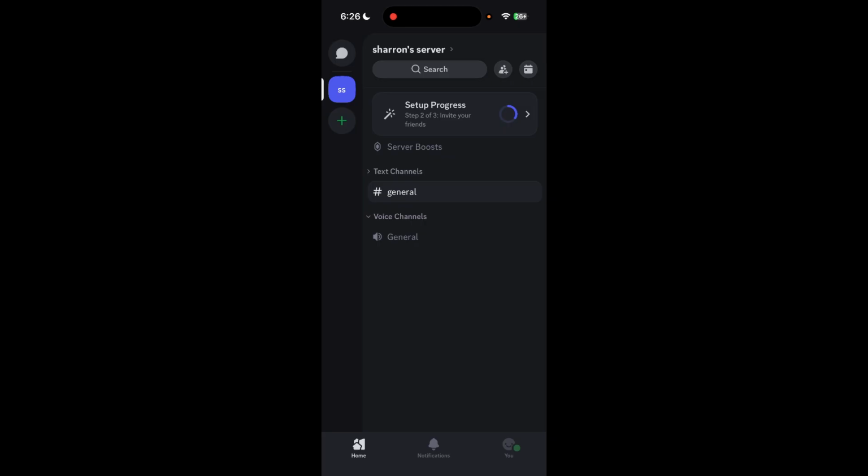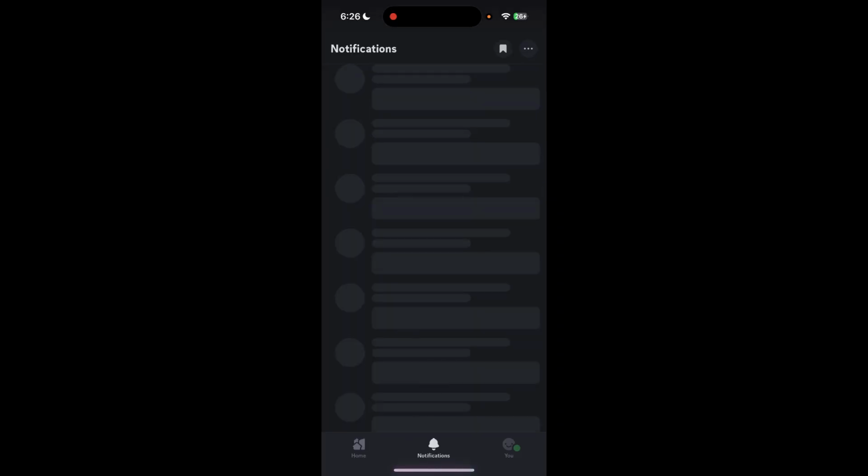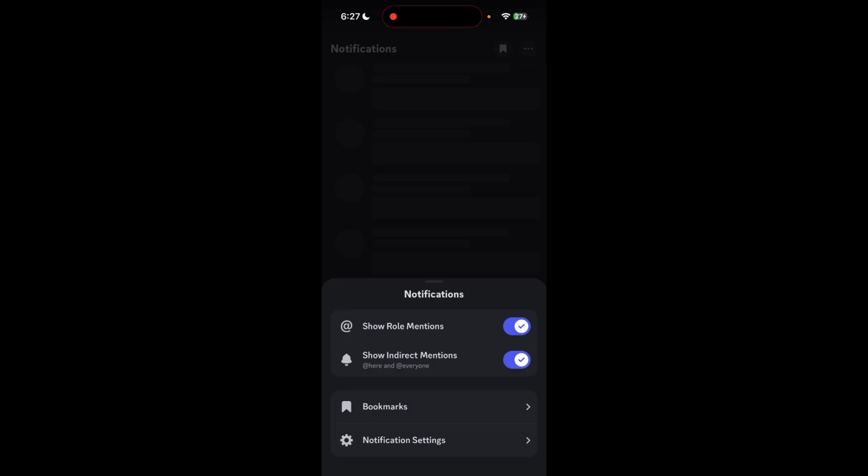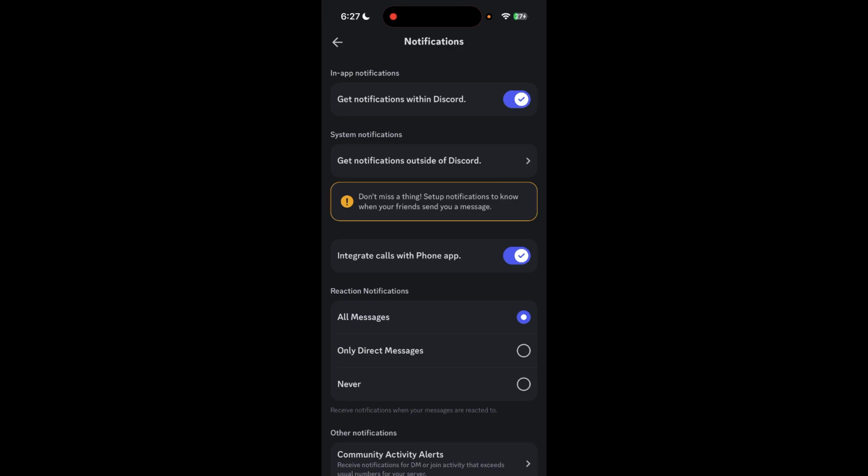And the next thing is notifications and settings. Discord allows you to control notifications according to your preferences. Tap on the notifications on the bottom, and from here you can mute specific servers, turn off sounds, or customize alerts. Over here again, you can go to this three dot icon in the top right. Here you can go to this notification setting in the bottom there.